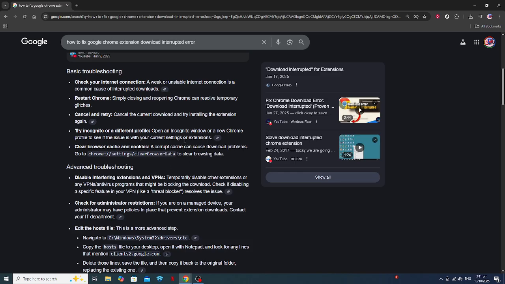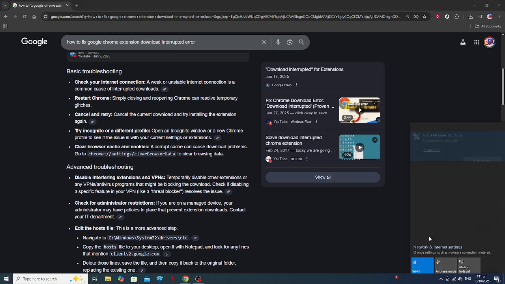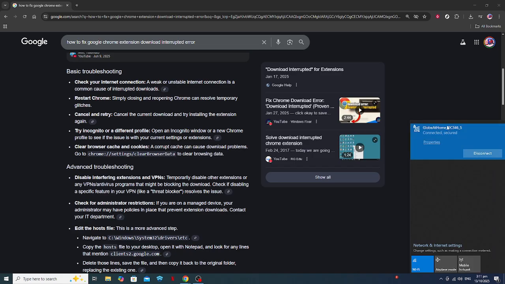After selecting a resource, begin by checking your internet connection. A stable internet connection is crucial for downloading extensions, so if there is any disruption or if you're using a weak network, it's a good idea to switch to a more reliable connection or restart your router to ensure everything's working smoothly.